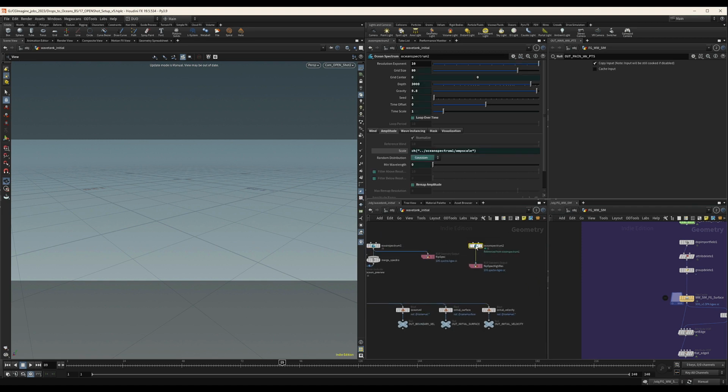So all these are linked to the same context, the same level. Two dots and slash means that it's inside this area and is looking for Ocean Spectrum 1, and then the attribute that's the grid size. Okay, so it's linked to that one.